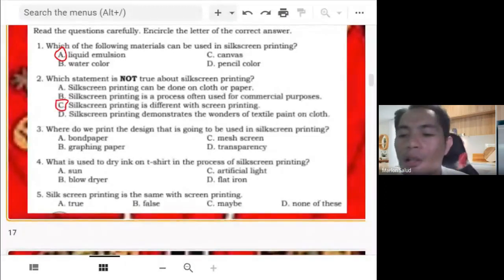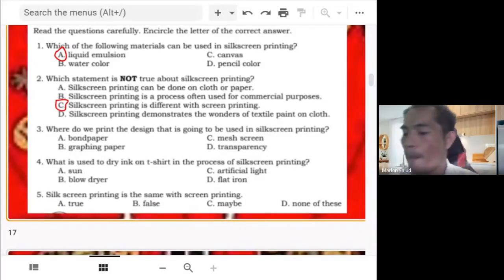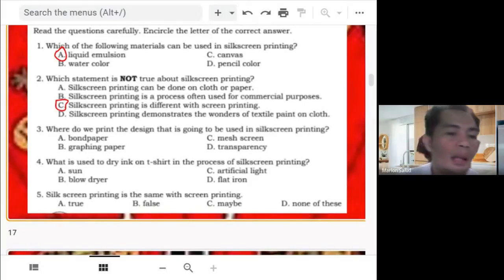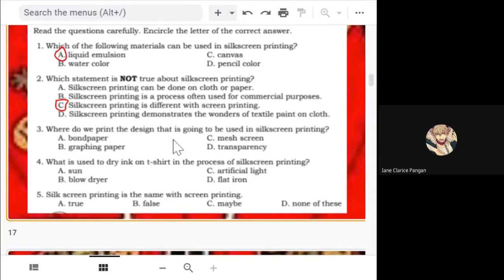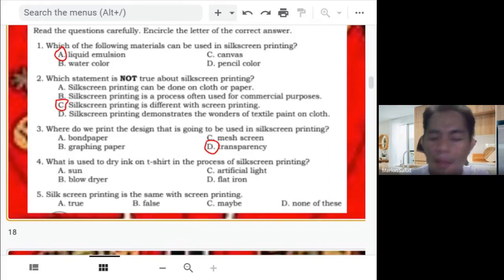Okay. So, yes, tawagin natin si Clarice. Clarice, number 3. Can you read? Where do we print the design that is going to be used in silk screen printing? Okay, letter A. Sige, tingnan natin. Letter A or B, sabi niyo? Okay, tingnan natin kung tama. The answer is letter D, transparency.